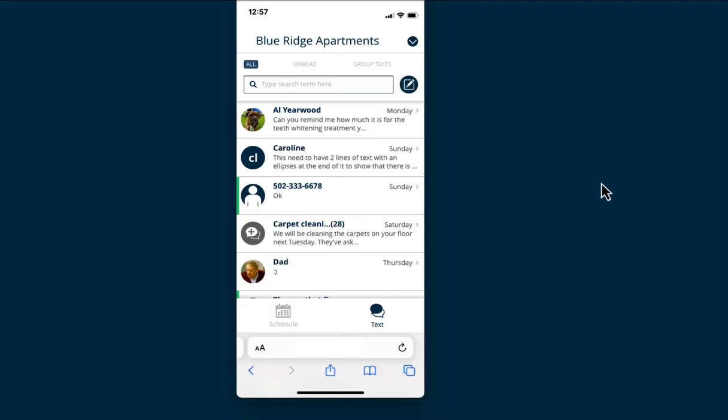Texting is also available on your phone through our mobile website. We do have an app coming. It should be ready in the next couple of weeks, but in the meantime, if you go to log in on the same website on your phone, you can also access all of the mobile texting and your maintenance schedule. But from here, it functions the same way.